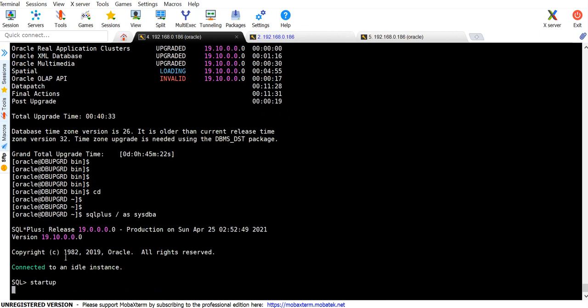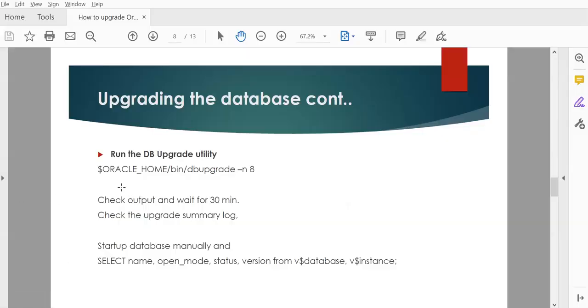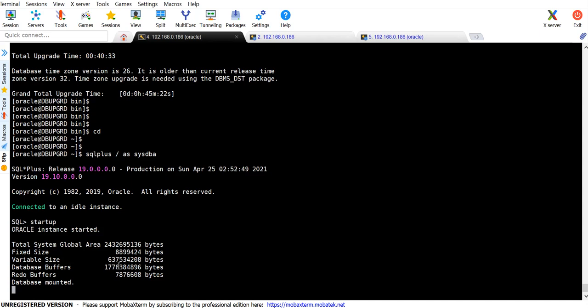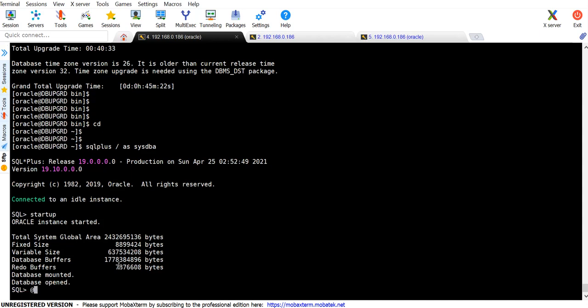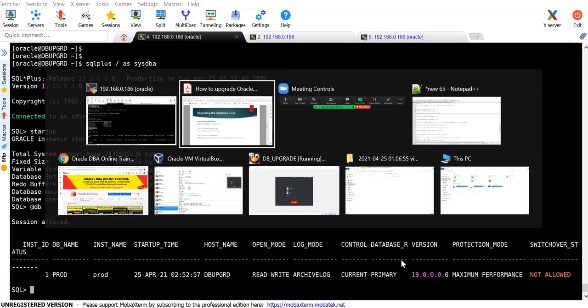From here, we'll start the database, and I will go back to my original documents, start the database manually and select the database name. So we'll check the database details also. By running the db commands, I just got the database name. It is prod, the current primary, read write, everything is okay.